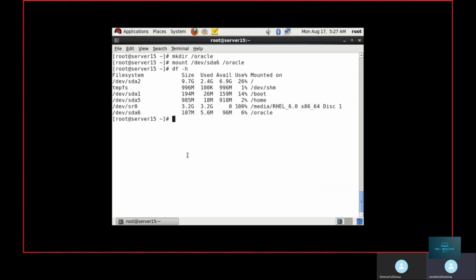Like in Windows, if you open My Computer, you can see C drive, D drive, E drive. Like that, in Linux we can see it like this. In our system, slash is the operating system directory. Boot is the boot partition's location. Home is the users' home directory. This is the DVD drive. Just now we created one partition, formatted it with ext3, and mounted it on Oracle. What you think of as drives in Windows, here we call directories.